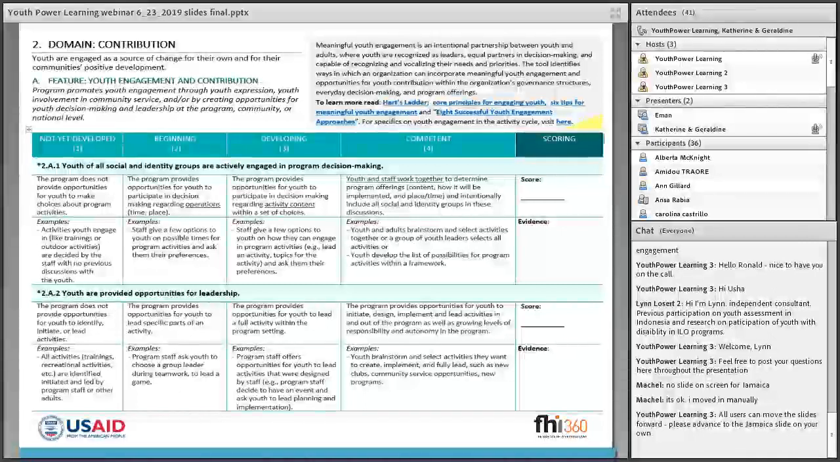Then if you move up to the next level, the developing level, level 3, you'll see in this example, the program provides opportunities for youth to lead a full activity within the program setting. And then at the final level, the competent level, the benchmark is that the program provides opportunities for youth to initiate, design, implement, and lead activities in and outside of the program, as well as providing growing levels of responsibility and autonomy in the program.